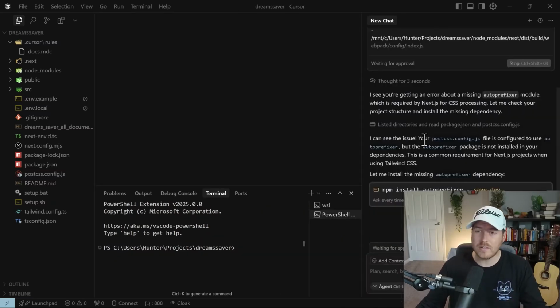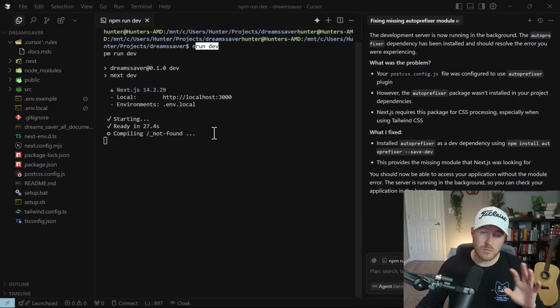It looks like it found the issue. Some file requires this autoprefixer package, but the package doesn't exist in our dependencies. So let's go ahead and let the AI run this command, and hopefully it fixes our issue. Once it's installed, you can go ahead and run the app again by doing that npm run dev, and it should be ready, and now we can test it again.